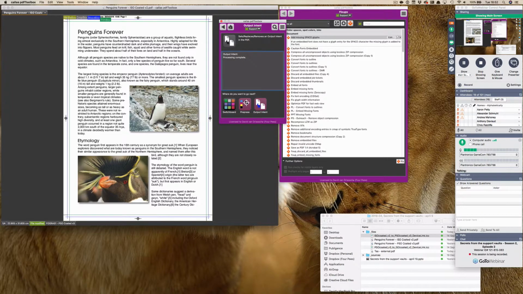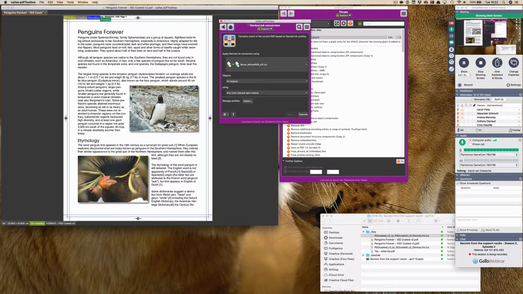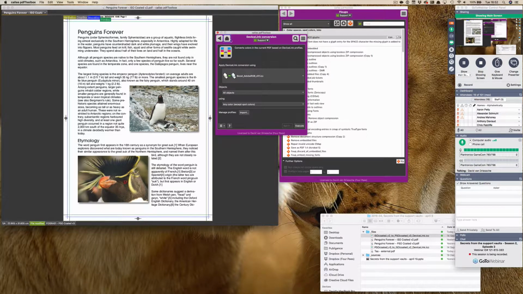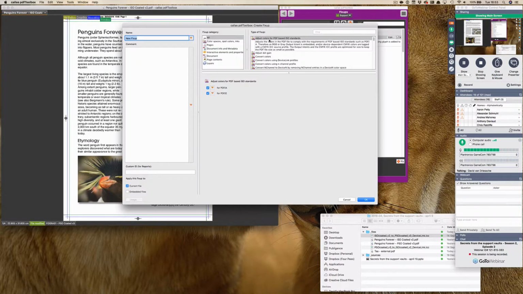Yeah, but this is where you find this functionality in the switchboard. You have under the colors group, the DeviceLink conversion option. You can import DeviceLink profiles and then you can run them. If you go to fixups, it is actually pretty straightforward.